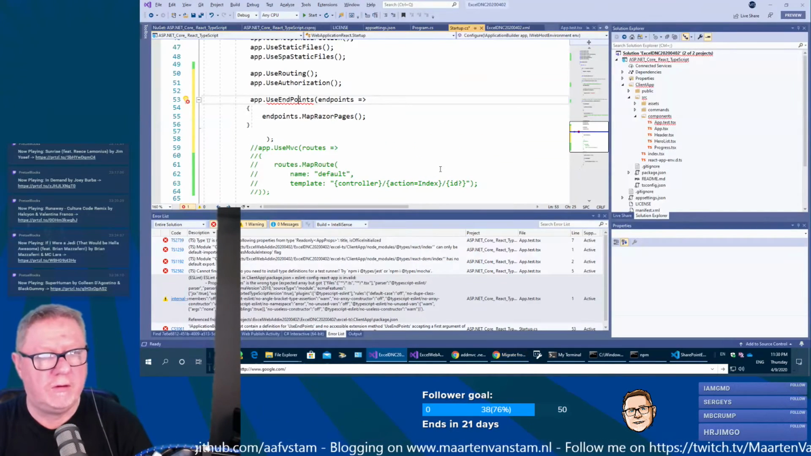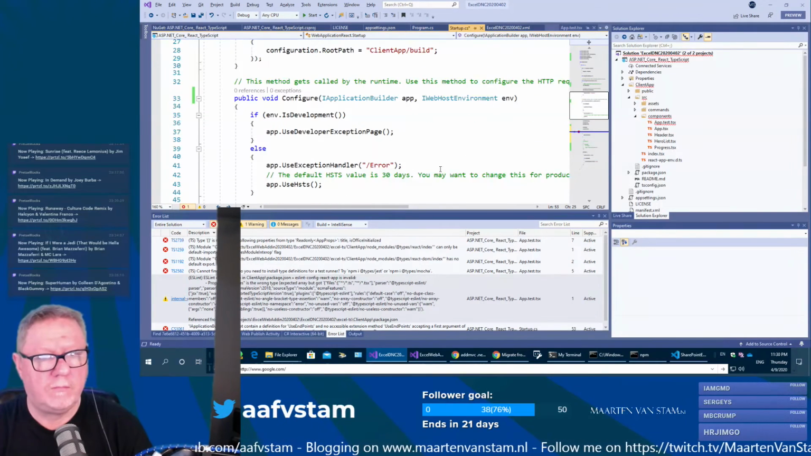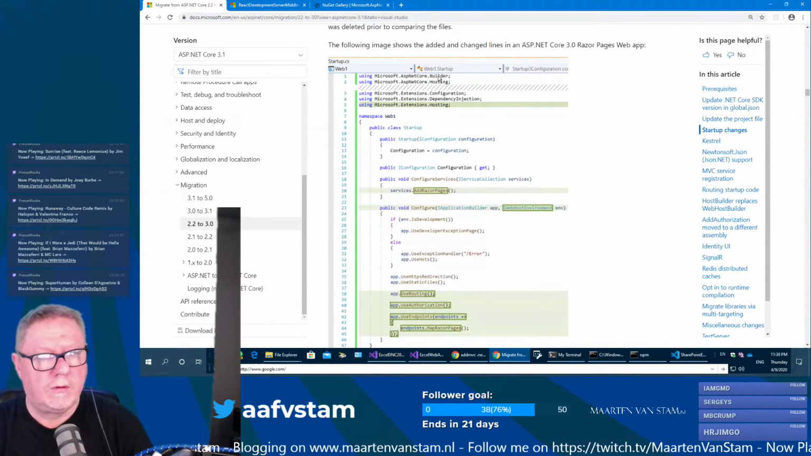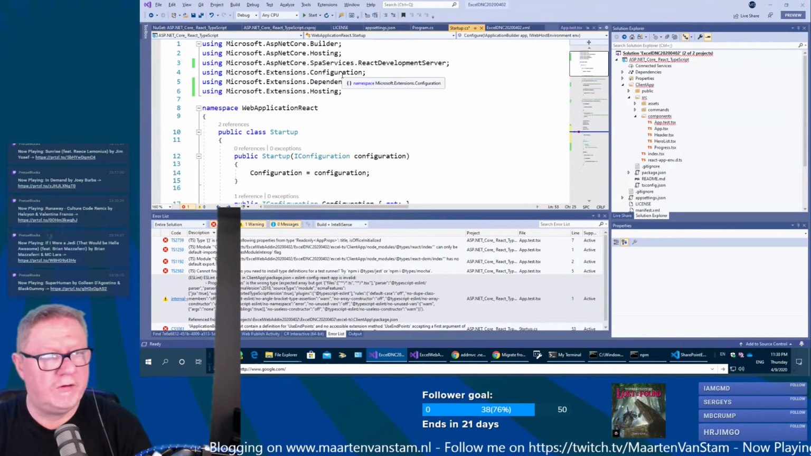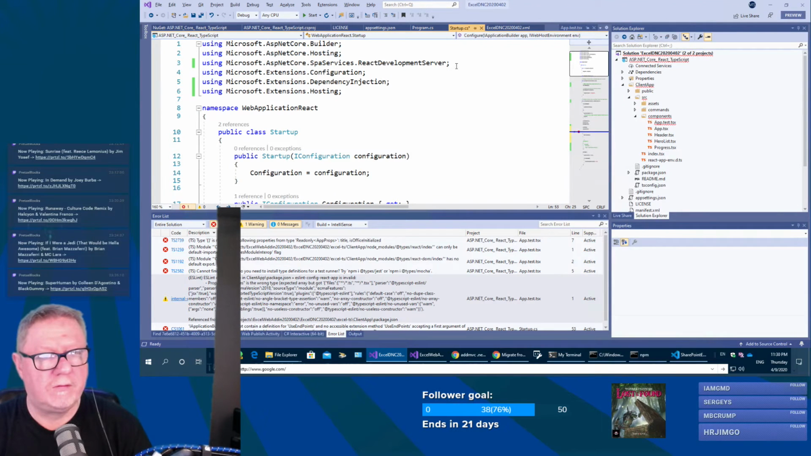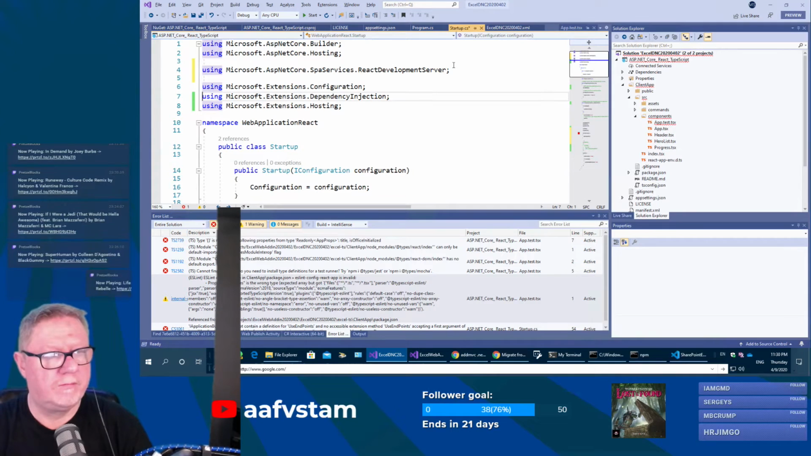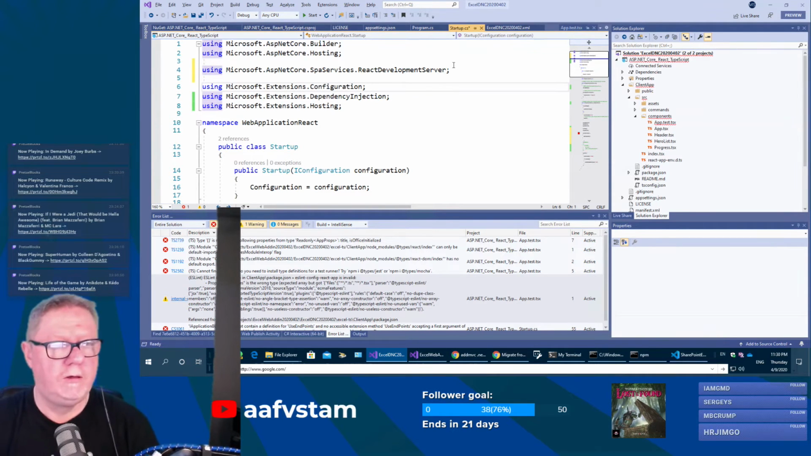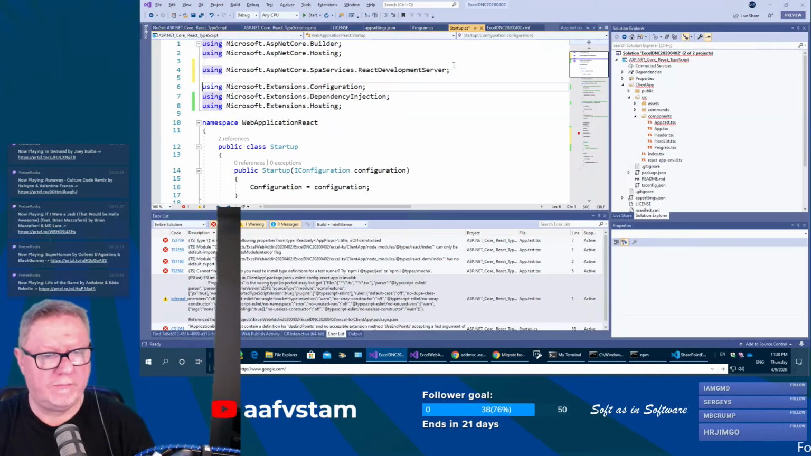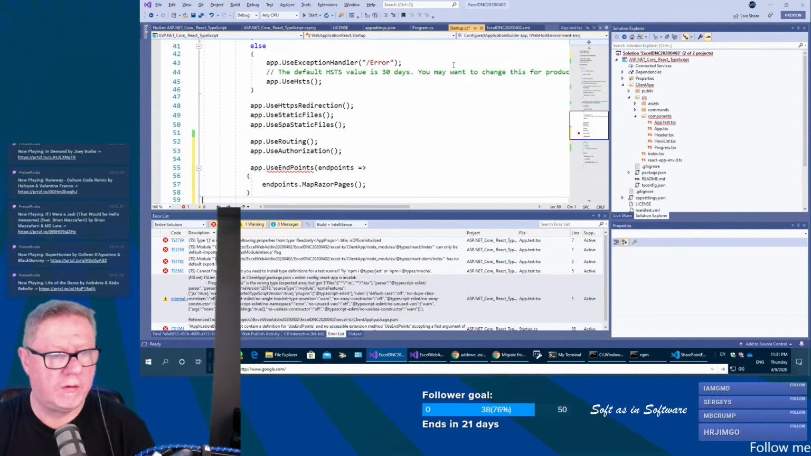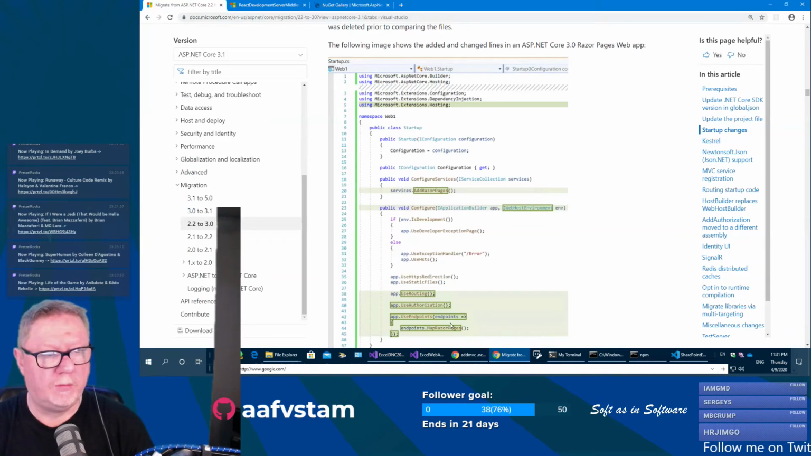Extensions hosting. That's in there. Builder hosting configuration dependencies. This one is extra hosting. Let's find this one. Copy.